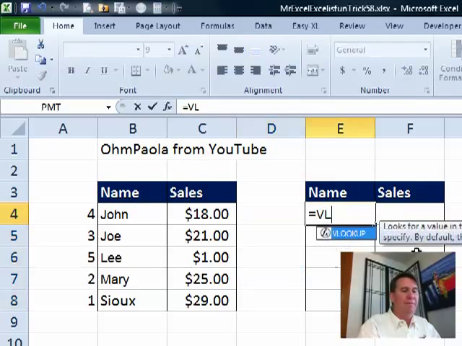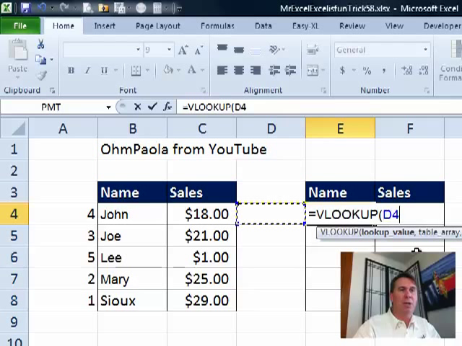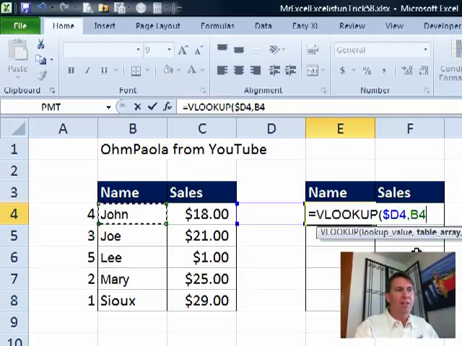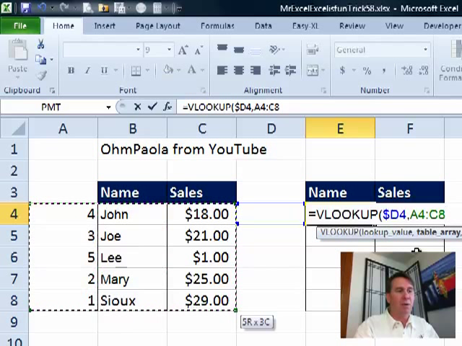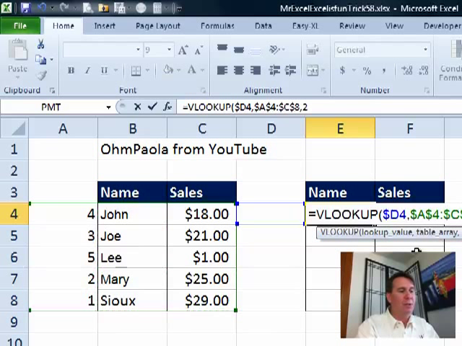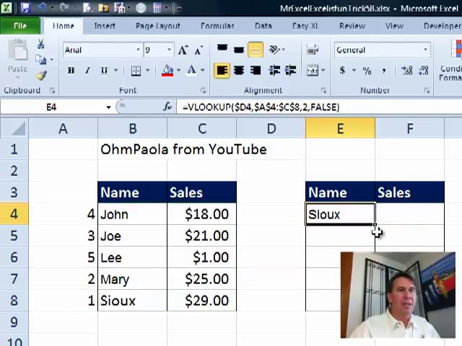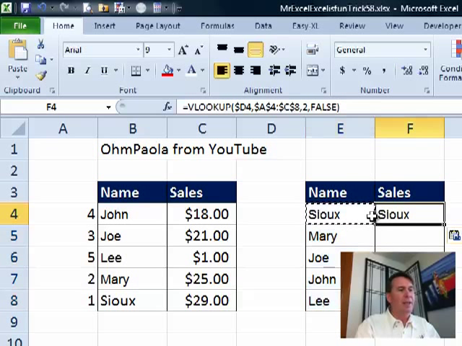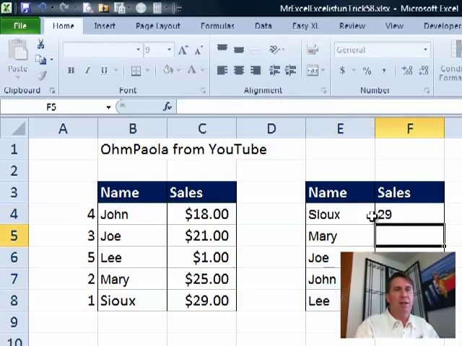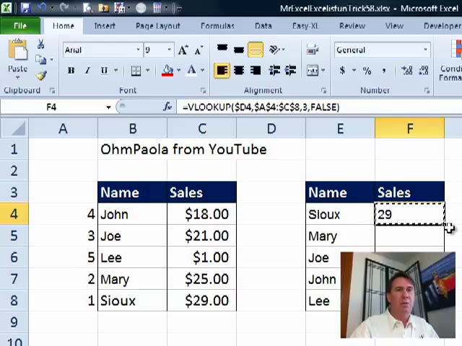And then equal VLOOKUP. I'm always going to go back to column D, so I'll press F4 1, 2, 3 times there. My range that I'm going to look up from is this range, F4. Comma 2, comma FALSE. And we see that Sue has the largest sales. Copy that down. Now I'm going to copy that over, and here I'm going to edit it to say that I want column 3 instead of column 2. Copy that down. And so we see the largest sale, and the next, and next, and next.